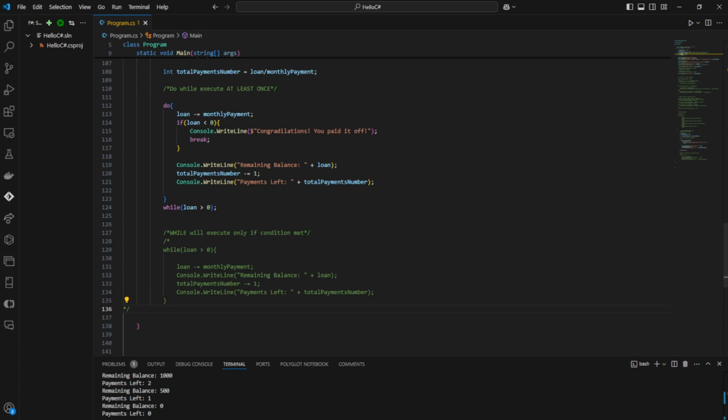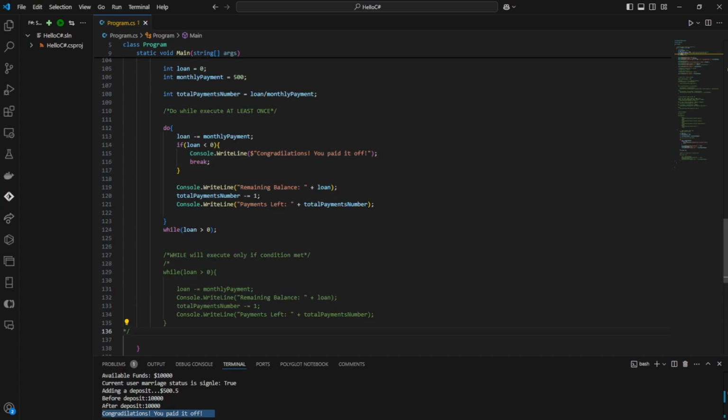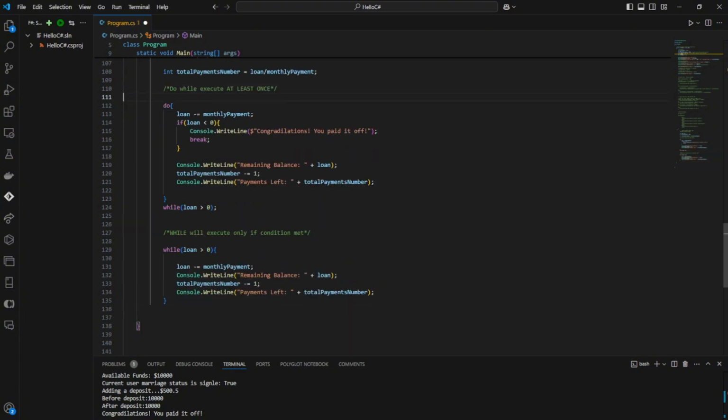I'm going to comment out our while loop, and see, only the do while is going to print, "Congratulations, you paid it off." So you saw it did execute even though the loan is 0. Even if the loan equals 0, it still executes. So even though it did not meet our condition on line 124, it still worked.